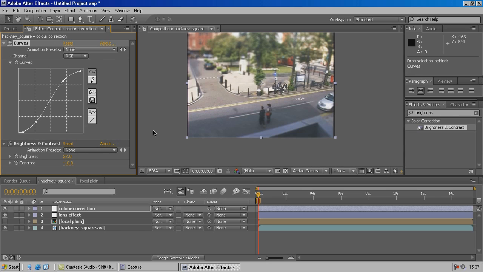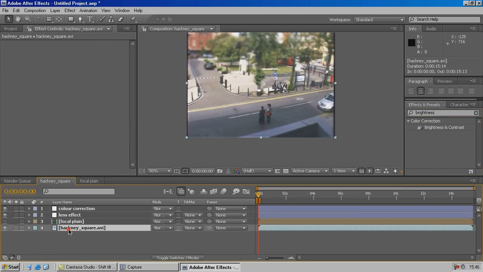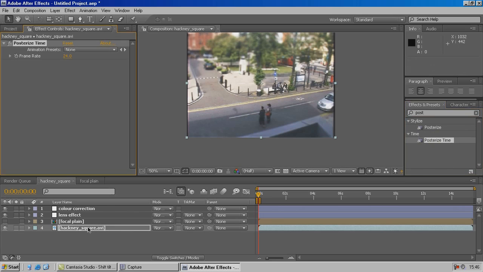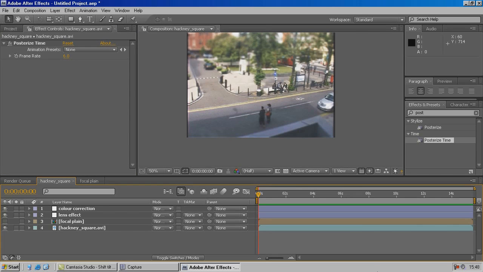Okay, to finish off, the icing on the cake, the stop motion effect. Now, there are a load of ways of introducing stop motion in After Effects. Probably the quickest and simplest is to go to your footage, call up your posterized time, drop it straight onto the footage. Now, we see in the parameters that it's set to 24. Currently my footage is 24 frames per second. I'm going to drop that down to about 6, preview it, hit 0, have a look at it.